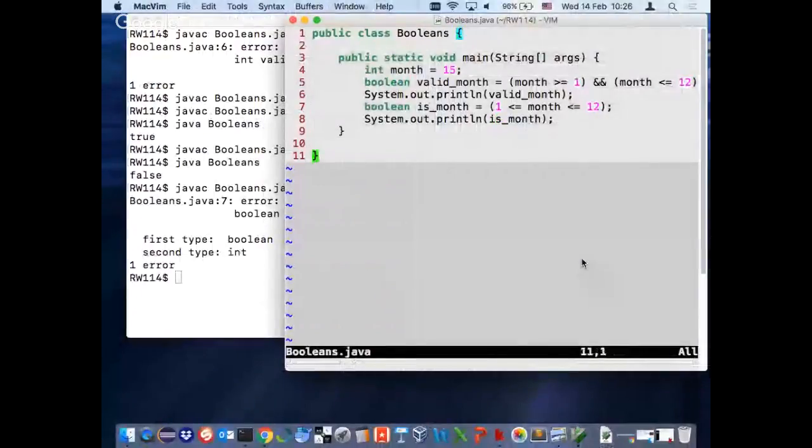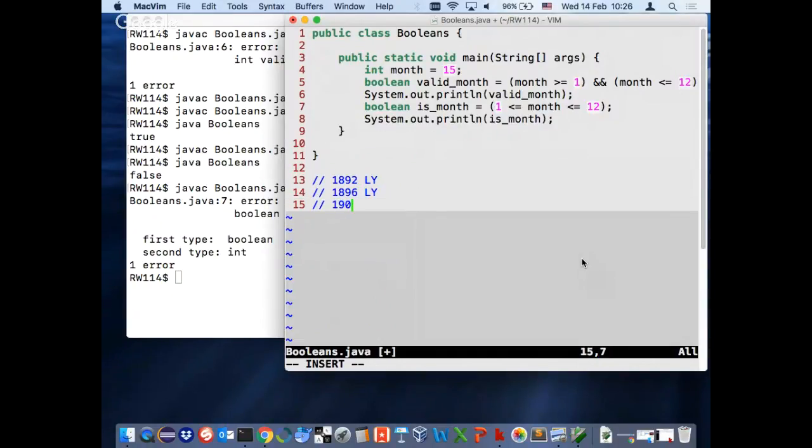Okay, now I want to write comments. I want to write somewhere, so I'm going to use that comment thing we learned about. 1892, divisible by 4, so yeah, leap year. 1896, divisible by 4, so it's a leap year. 4 years later, 1900. Divisible by 4, yes, but when it's a change of a century, it's not a leap year. So this is not a leap year. 1904, leap year.